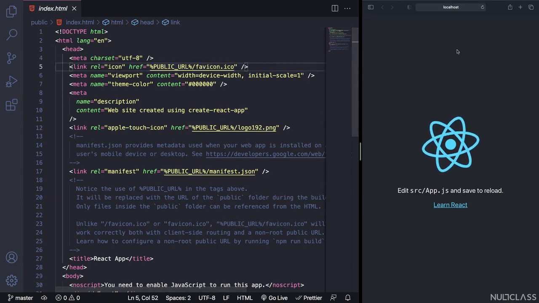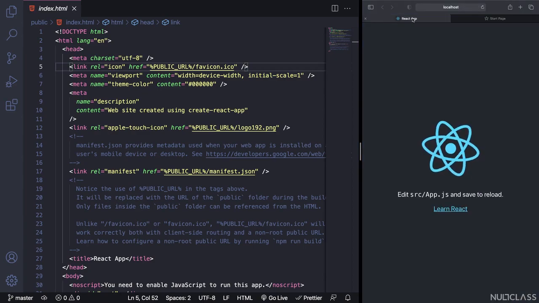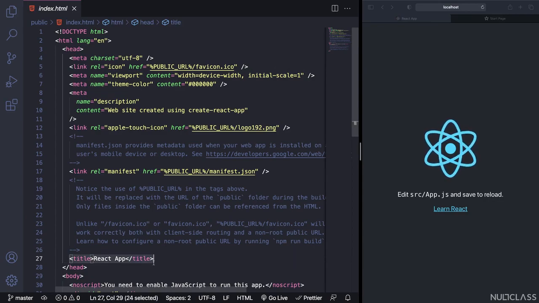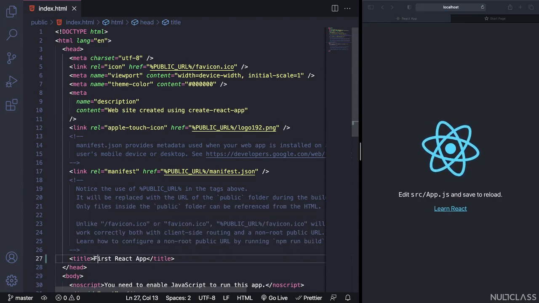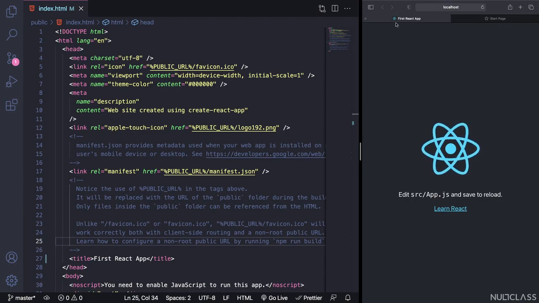This favicon is nothing but, if I open another page, you can see here the title is React. Where's our title? You can see the title tag is here, and we do have React as the title. Let me replace it with our first React tab. You can see I have written first React tab. If you just refresh, you can see the title is first React tab. As well, here is an icon for us. You can see here is a React icon.